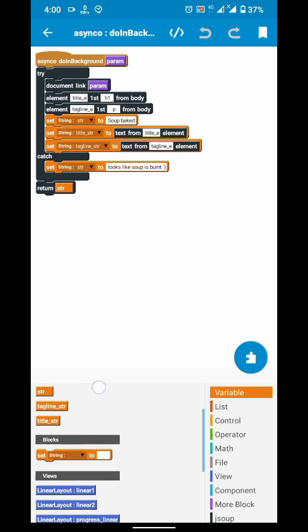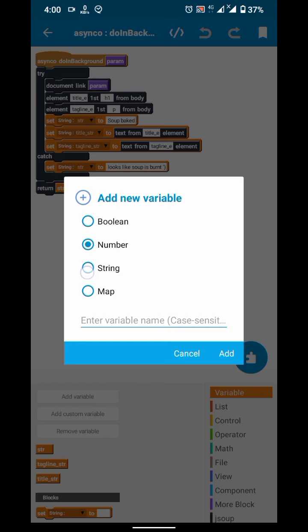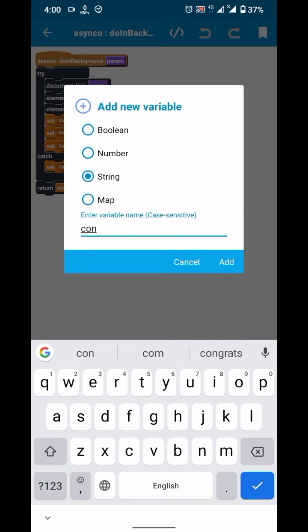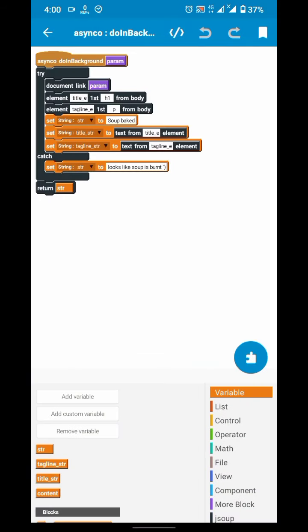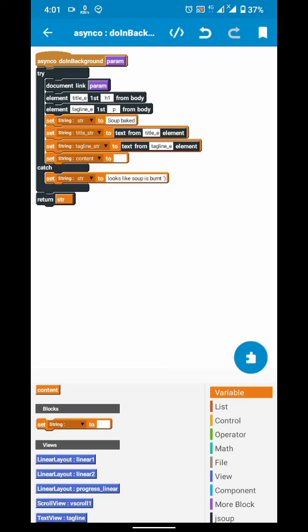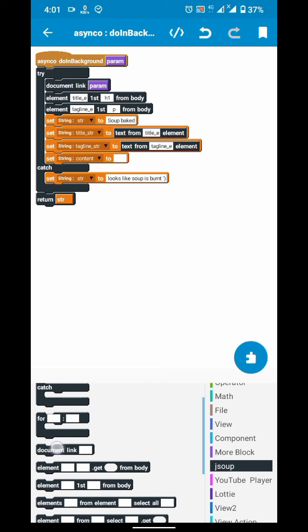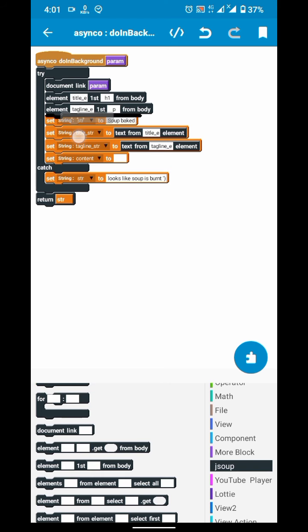So let's create a new string for that. And as usual, try to get the first div element from the body.